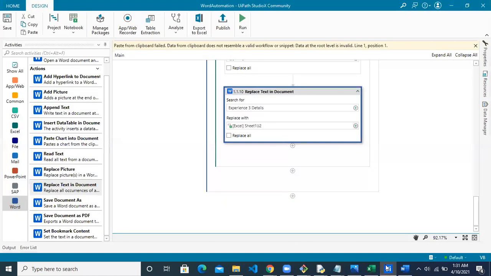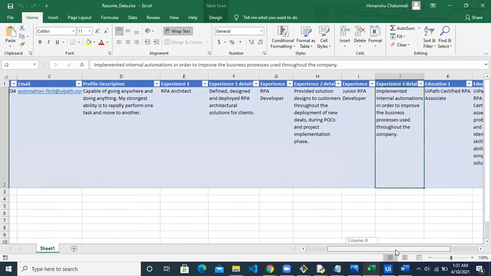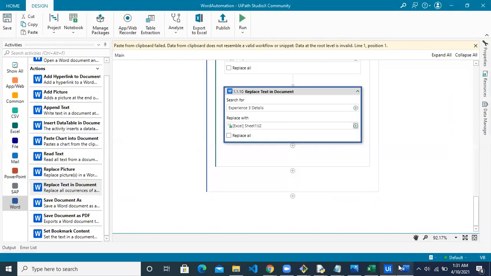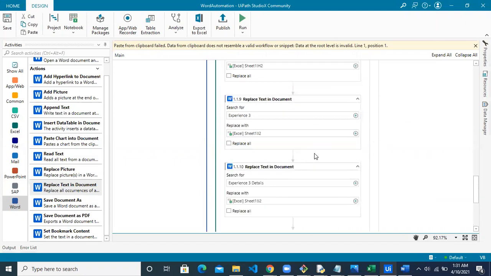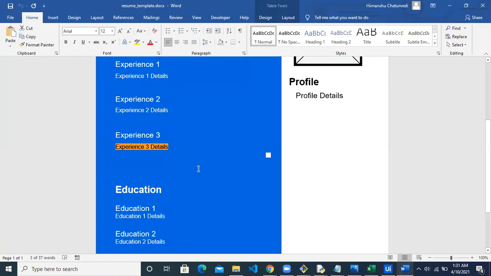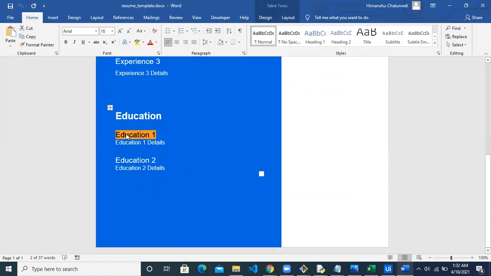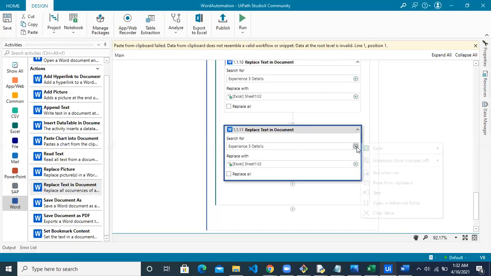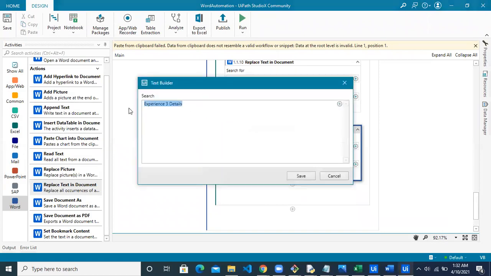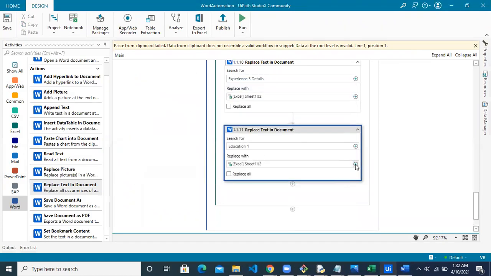Now going back, now let me scroll down to the right. Now we have to update the education details. We will be using the same activity, copy it and paste. Now the next text is the education one. Done. Go to the text part and update it. Click on the save button.